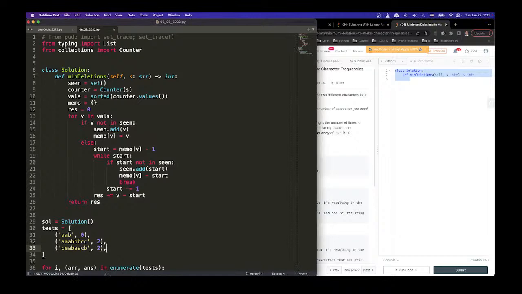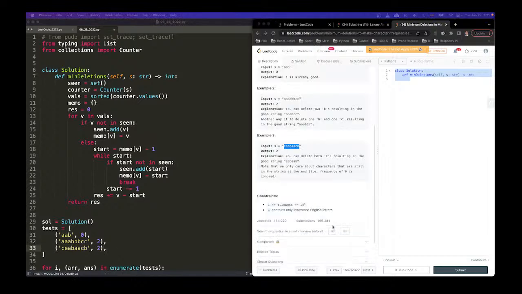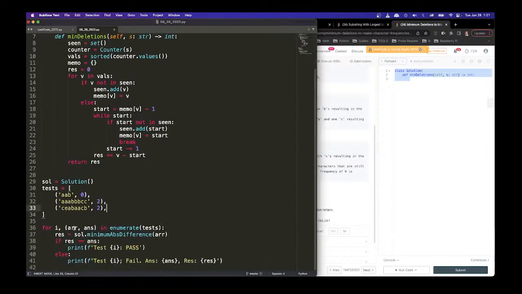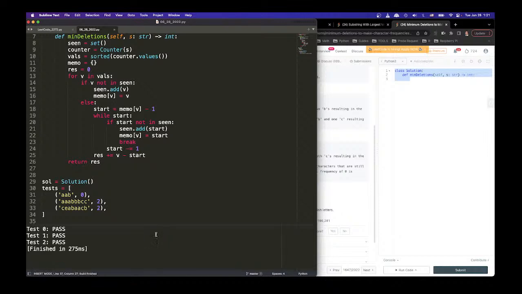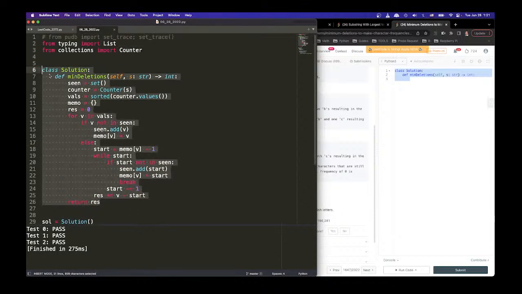Just 2. Okay, and then S, minimum deletions. Okay, we'll pass the test cases. Let's see if it passes the rest.